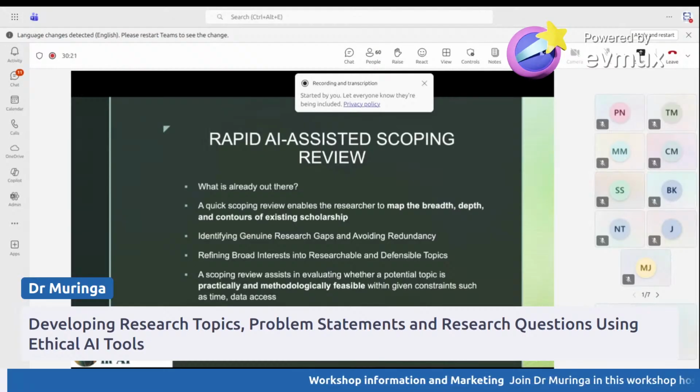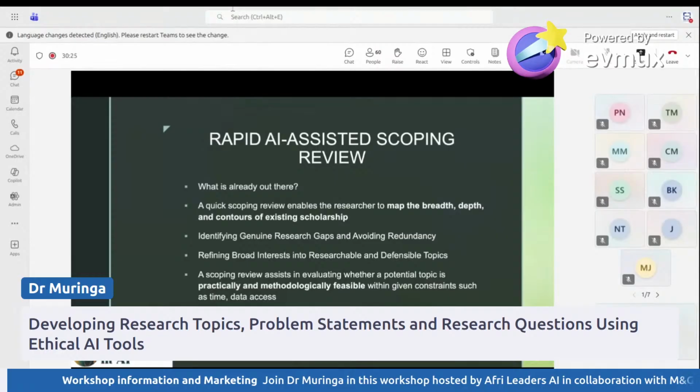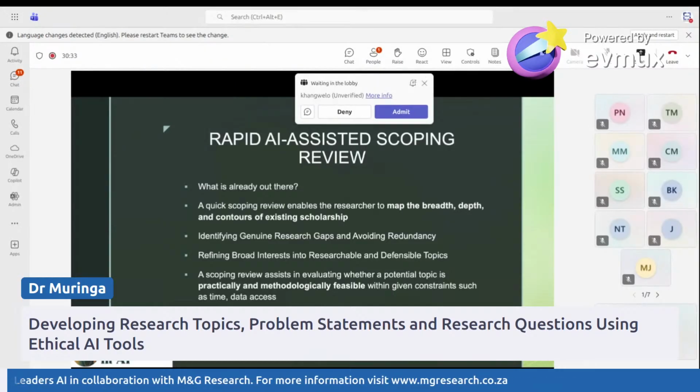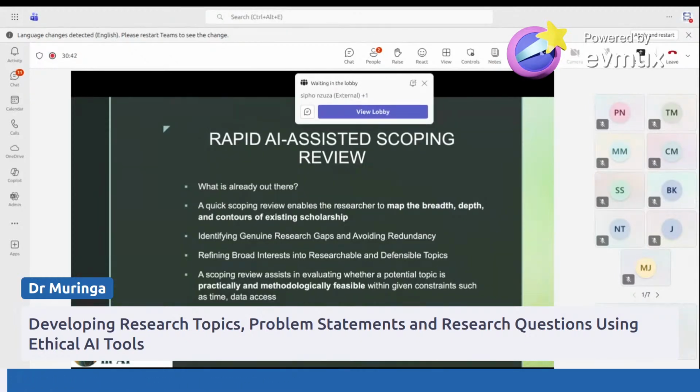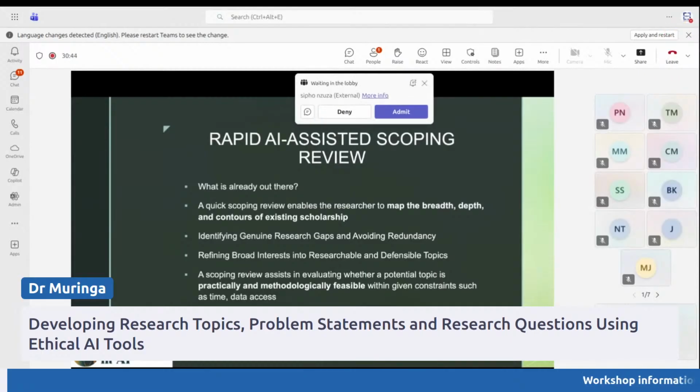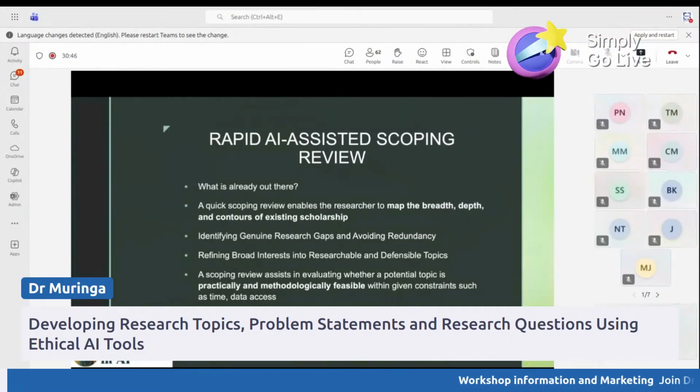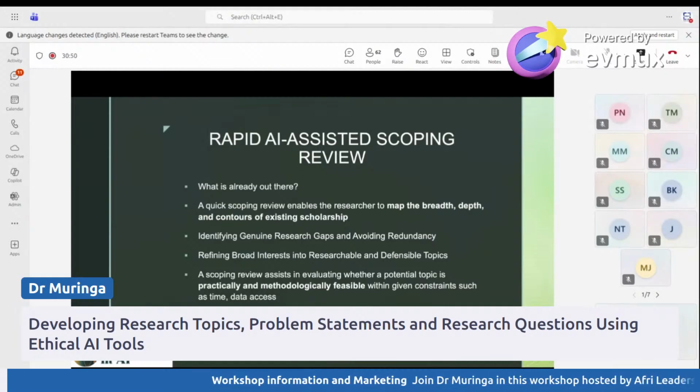And here we're going to introduce Google Scholar, right, so that we can structure our scoping review through a research or citations or literature that we are going to provide the generative AI instead of us relying on it, because in some cases it might hallucinate. Right. So we need to identify genuine research gaps and avoid redundancy. That's why we must do this scoping review before we get to the topic.